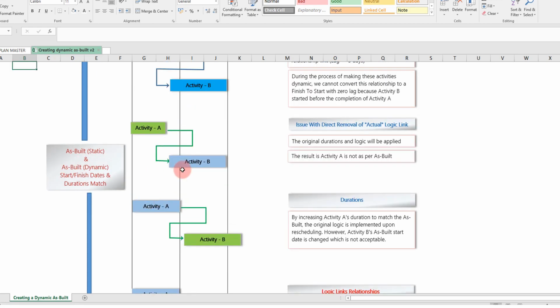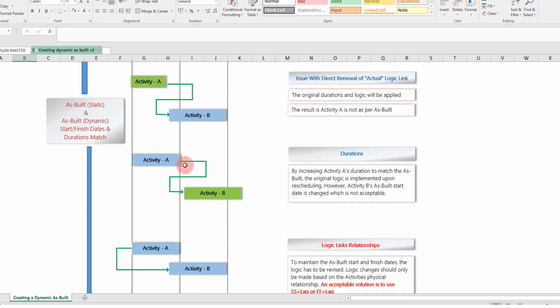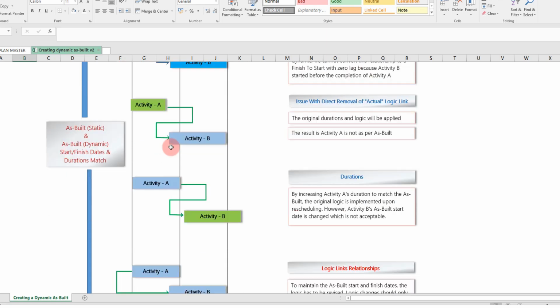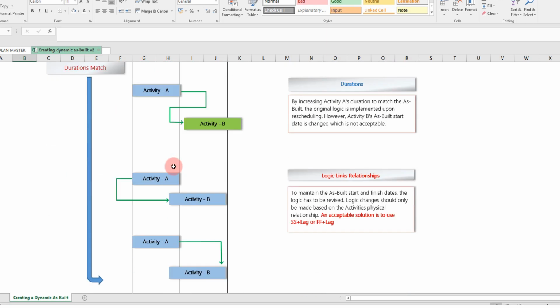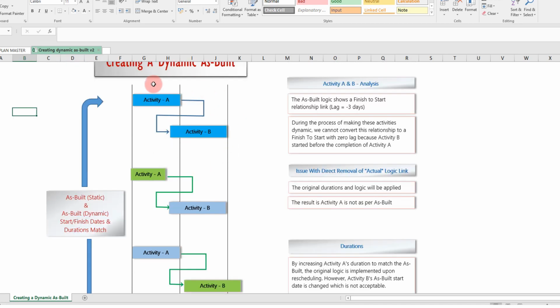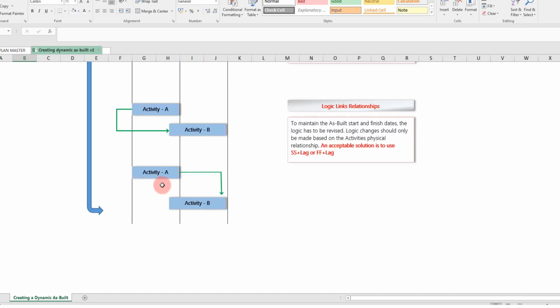The other option is to push activity B out so that the durations remain consistent with the as-built durations. However, the start date of B changes from the as-built start date of B. So this is not a logical option as well. What's the solution? We have two options in order to keep the start, finish dates, and durations consistent with the as-built logic. And they are a start-to-start relationship with lag or a finish-to-finish relationship with lag.